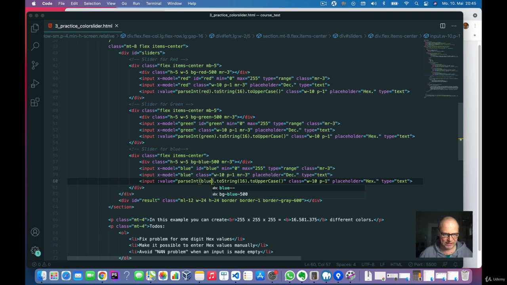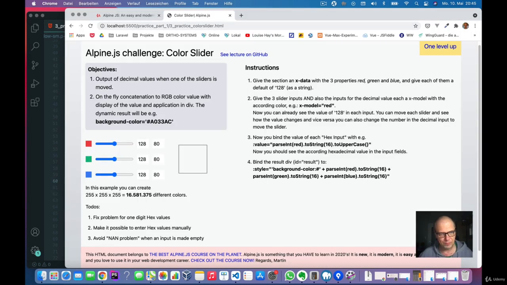Let's save and see what we get in the front end. And as you can see here, we have 80 here now, which is the hexadecimal representation of the decimal number 128. And when we move our slider now, both of them change. Okay, so 255 is FF and 0 is 0, of course. All right.